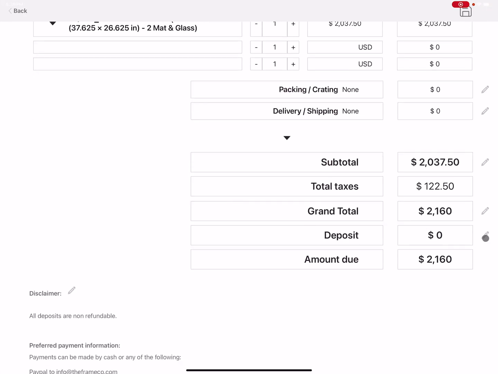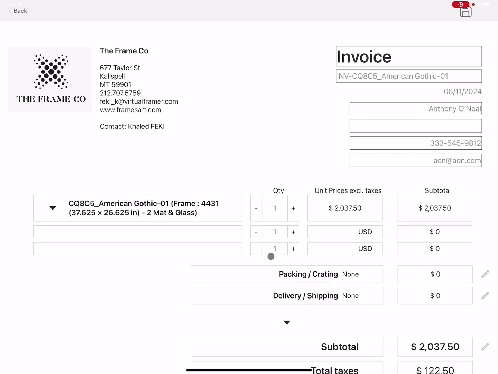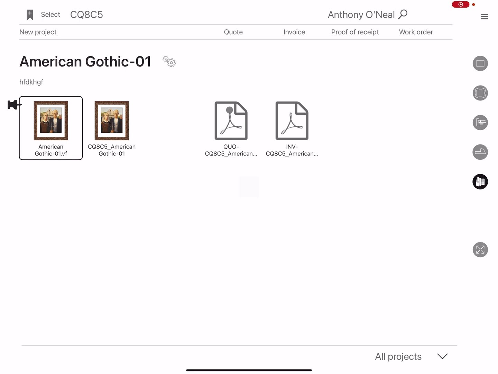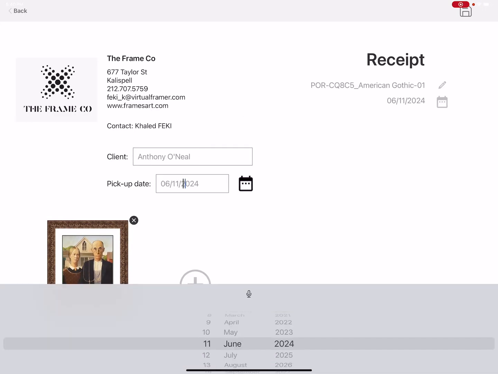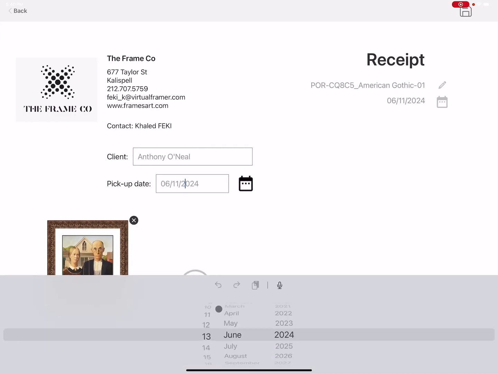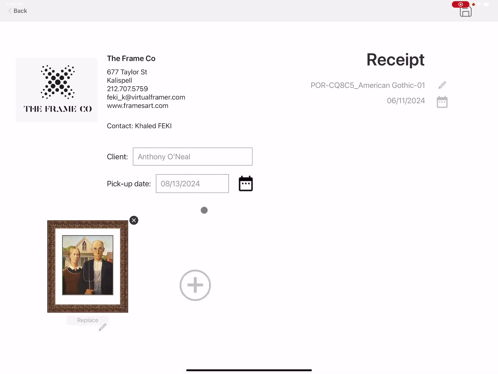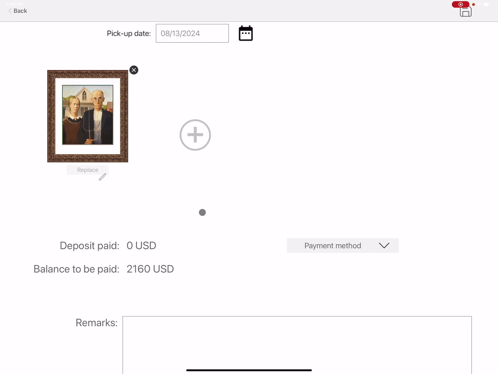So these are the numbers that we entered in the quote. I can still make changes if I want. When I'm happy with this, I can save, and now I will have my invoice here. Now I can do also a proof of receipt. So the proof of receipt is a document that I can send to the client to say, this job will be ready in this date, and I can use this as a condition report.